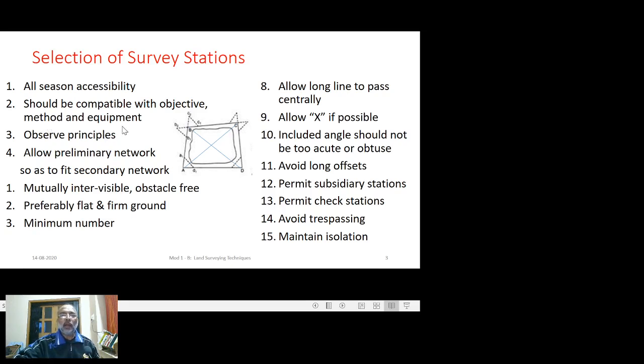We also discussed the principles of survey, that is to work from whole to part, as well as fixing a station by making use of at least two independent measurements. So we have to make use of those principles while choosing the surveying stations for traversing.